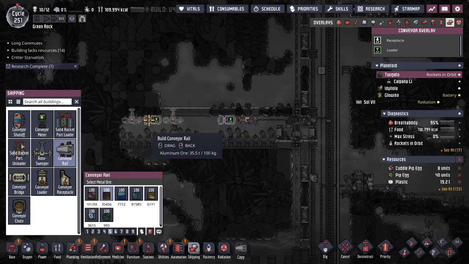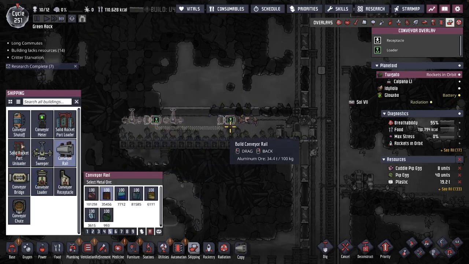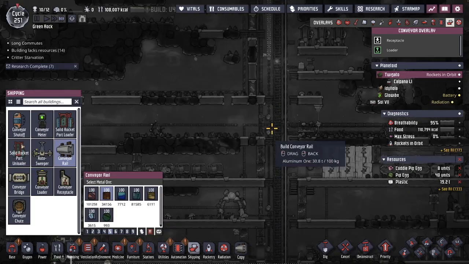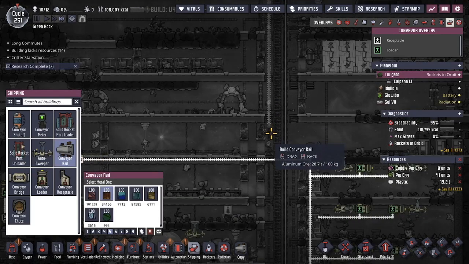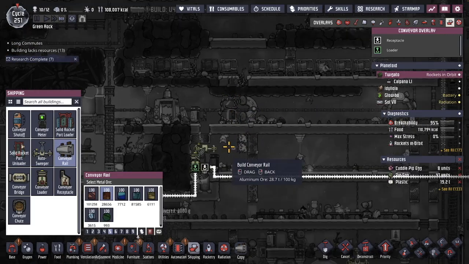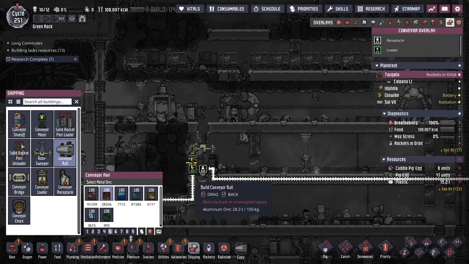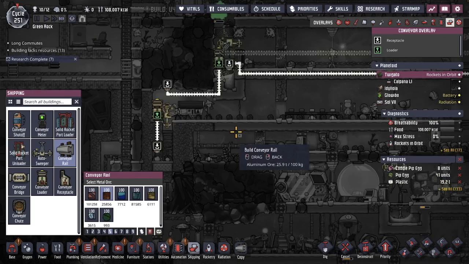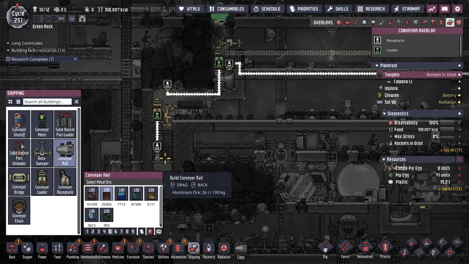This is going to send all of this down. Now, I don't want that to be sent in there. Instead, I want it to be sent here, where it'll be dropped off right here.